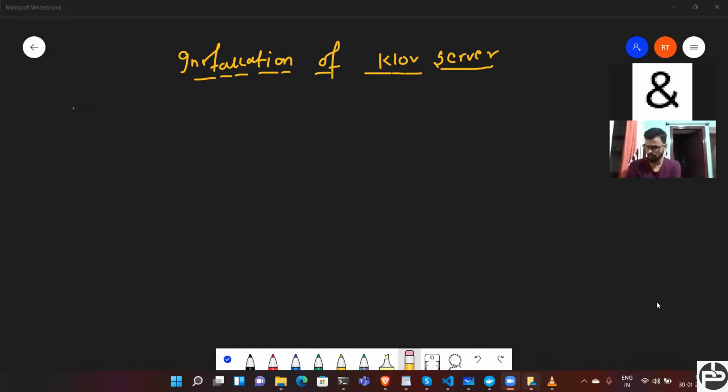Everything will be from scratch, in a very granular way, so that everyone can grasp it. Before we start, I would like to tell you the importance of this klov server. Whoever is from an automation background or development background can easily correlate these things. What is the importance of that?